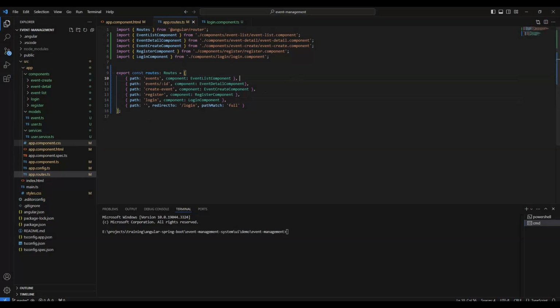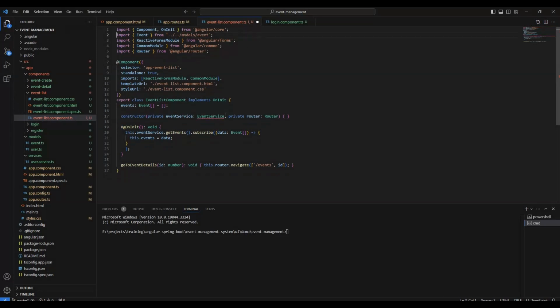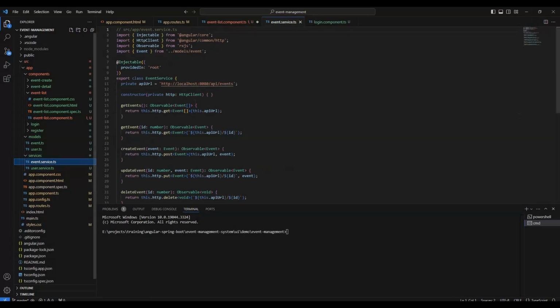Next, once the login is done, then we are going to go to this page, the event list component. And here, if you see this ngOnInit method, it will basically fetch all the events from the database and display them. We need to add this event service actually, under this services folder.